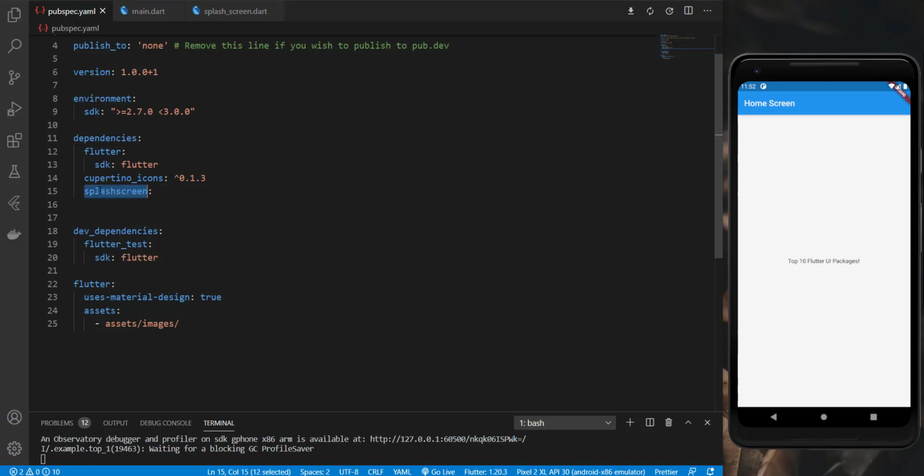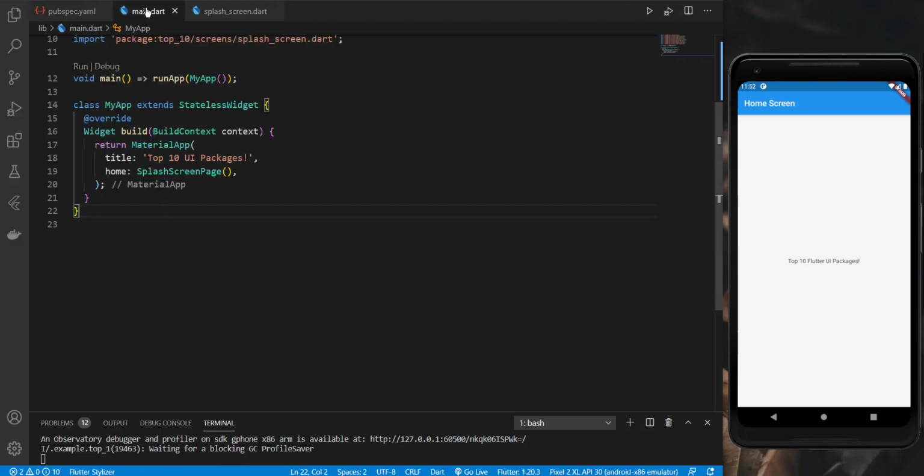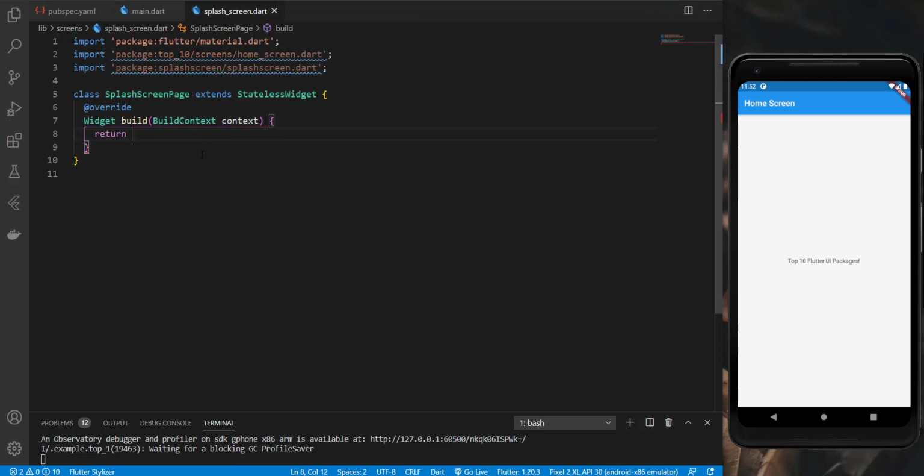Splash Screen is really important for any app, and it's the first thing that users see in your app. So make sure you add it in your pubspec YAML file, and let's see how easy it is to add a splash screen in your app with this package. I'm in my main.dart file and I have created this page here, splash screen page, where we are going to write the code related to the splash screen. And this is my file splash screen.dart.